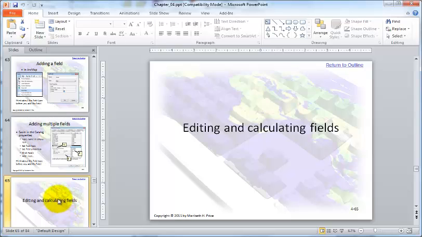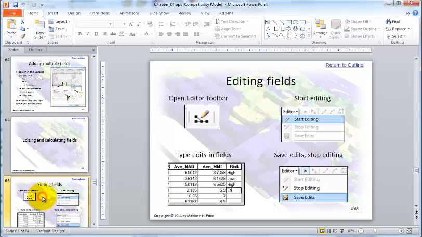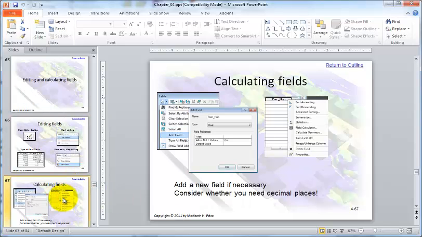Editing and calculating fields, something we also do almost every single lab, starting with lab 5. So 5, 6, 7, and 8. We start editing by opening the editor toolbar, and then we can go in and actually edit the items. Then you would save editing. Calculating fields: add a new field if necessary, and consider whether you need decimal places when you add the field, and that would be as you choose the type. And then you would calculate your field.